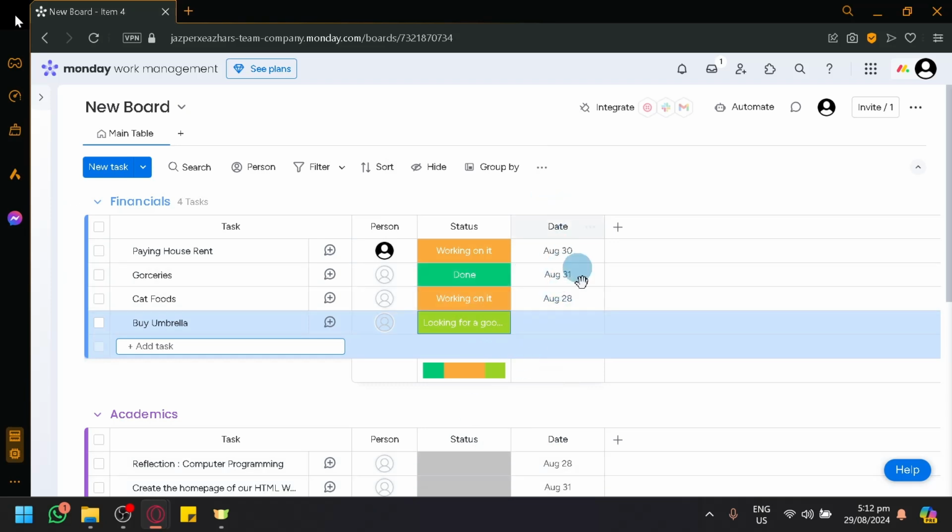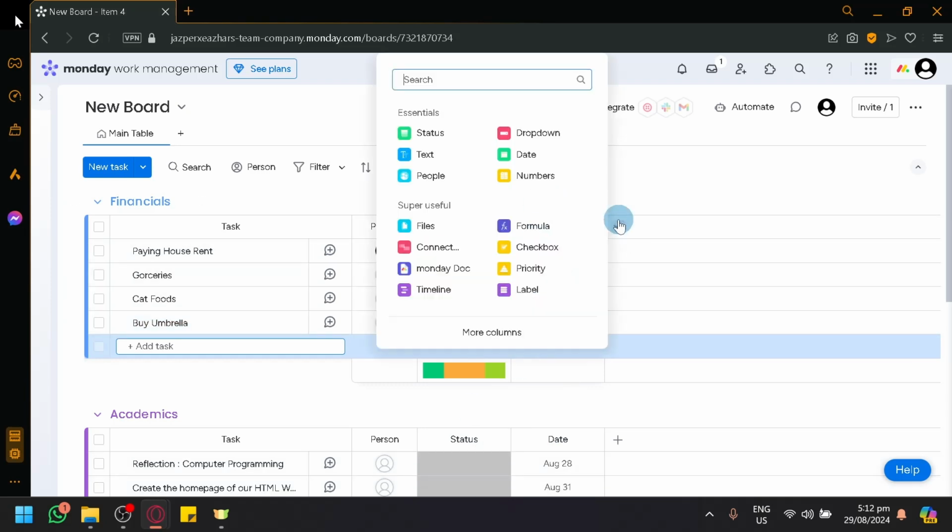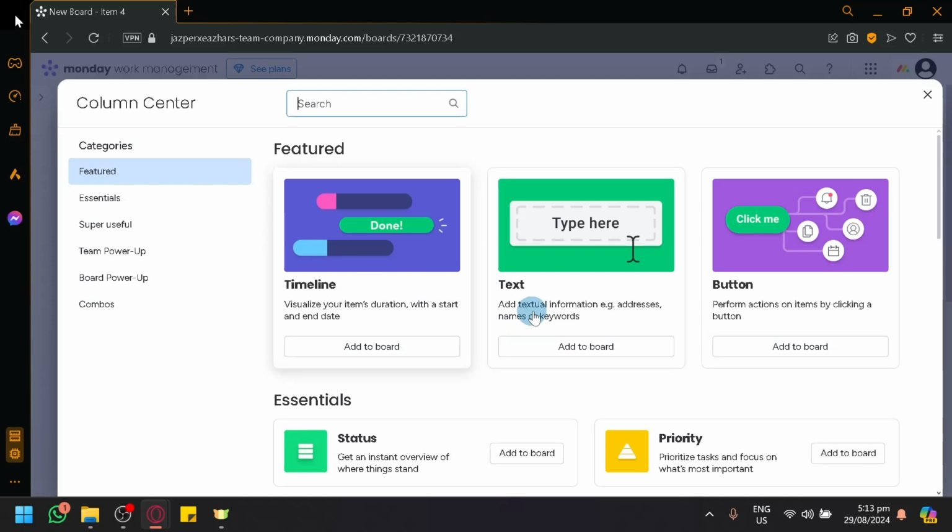You could also add more things over here on the columns if you're feeling a bit tight or there's too little information for you. As you can see here, there's a lot of other lists over here that we have. You have formula, checkboxes, priority, files, date, numbers, dropdowns, and many more if you check out our more columns over here.